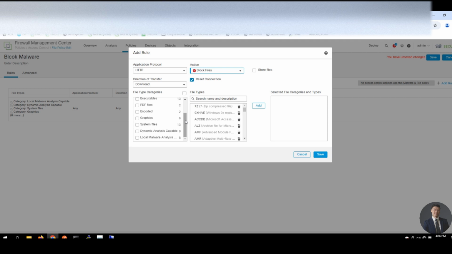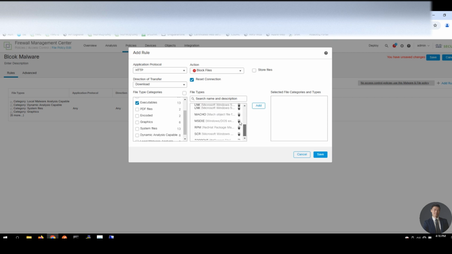Executables. And for file type we want to take MSEXE and click the add button. So you should see what we have right now. Click save to save the rule.